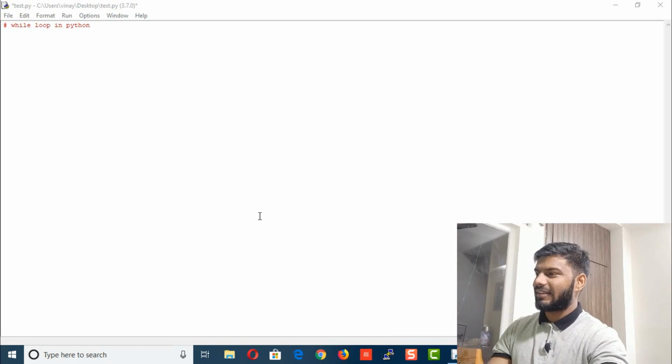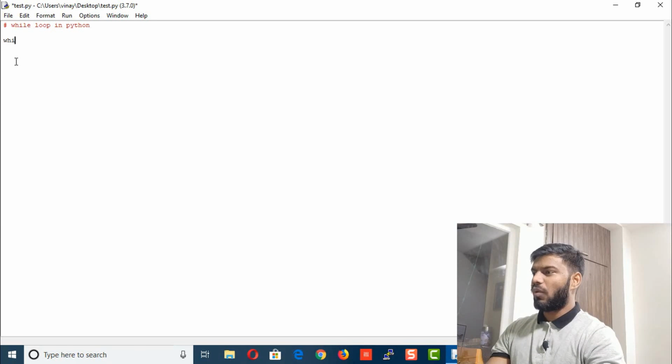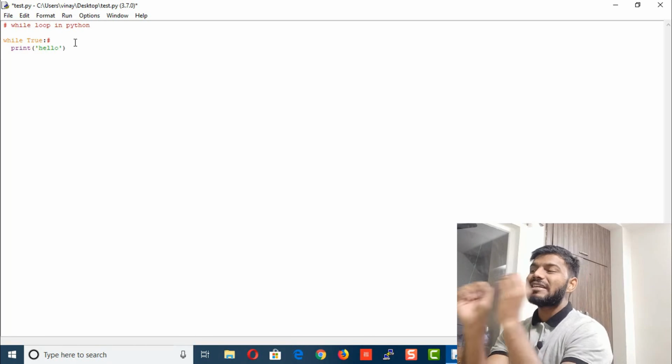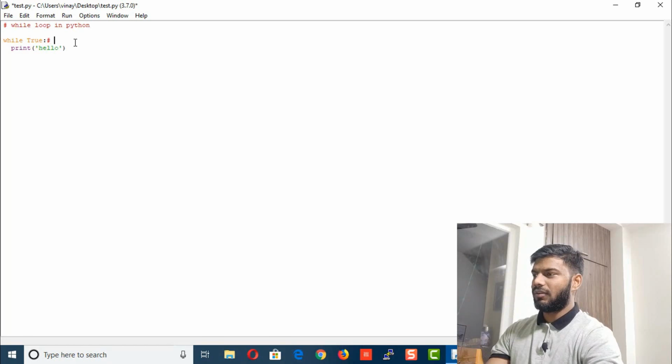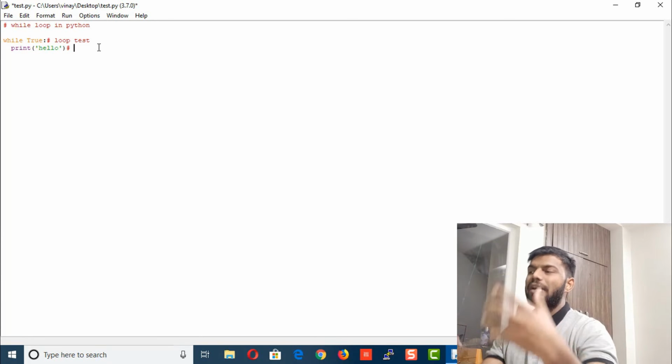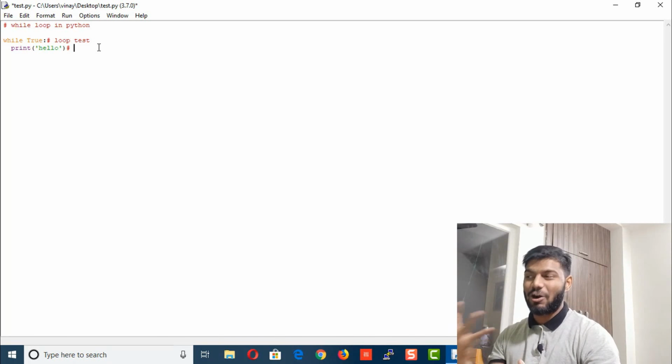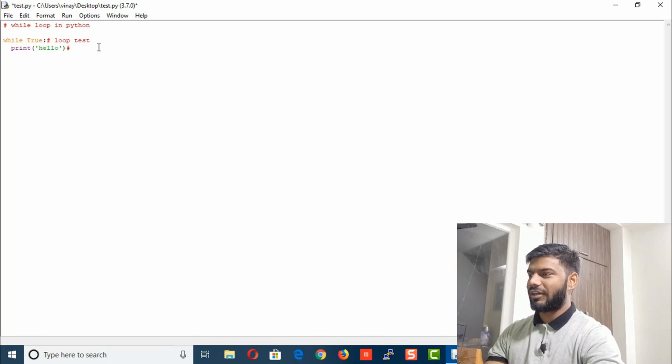If I say while, and I put a test condition called True, and then say print hello, it will print this statement. Now I'll explain this block of code. The first line, while True, is called the loop test. Here we put the test condition. The next part is called the body, or loop body. In this we put whatever we want as an output. Here we want hello as an output, that's why we put it over here.